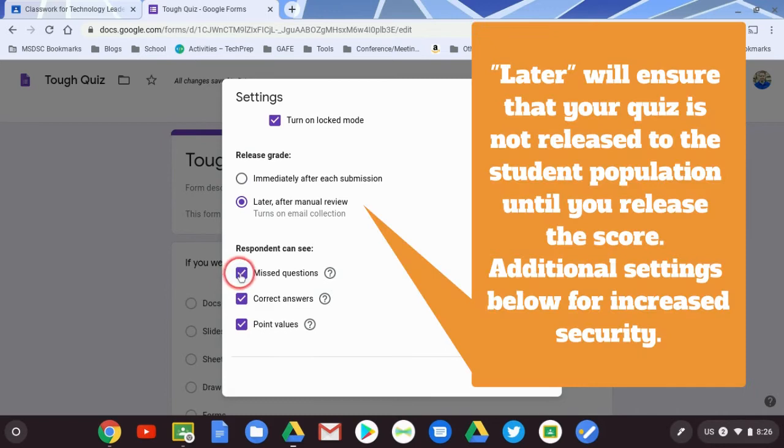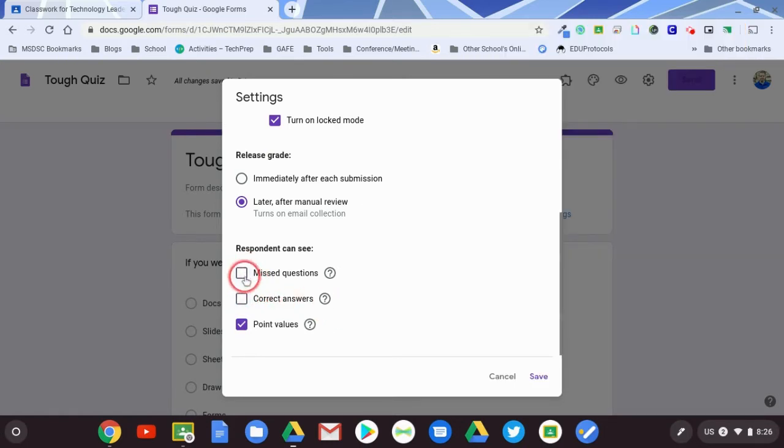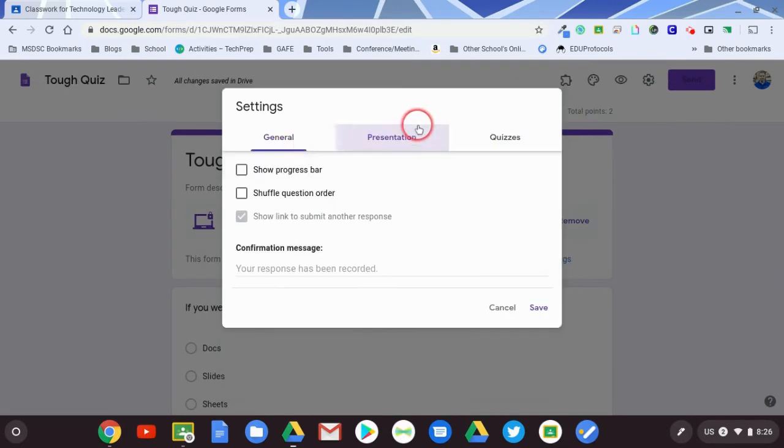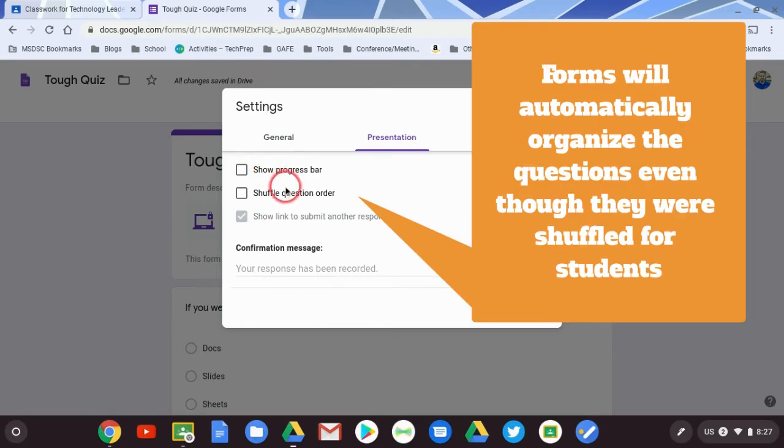And then you can decide what you want them to see. So it depends on what kind of quiz this is and what your purpose is. But if this is a final, what I'm going to do is I'm going to leave it that you can see missed questions and point values, but not correct answers. Going to check on these other options here. You can, in the presentation mode, check the progress bar or shuffle question order.